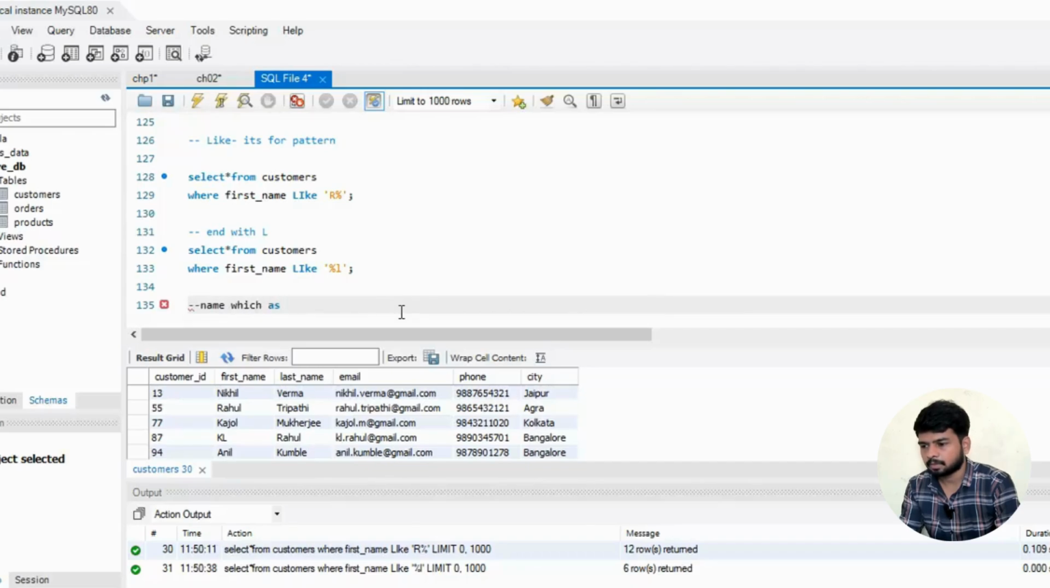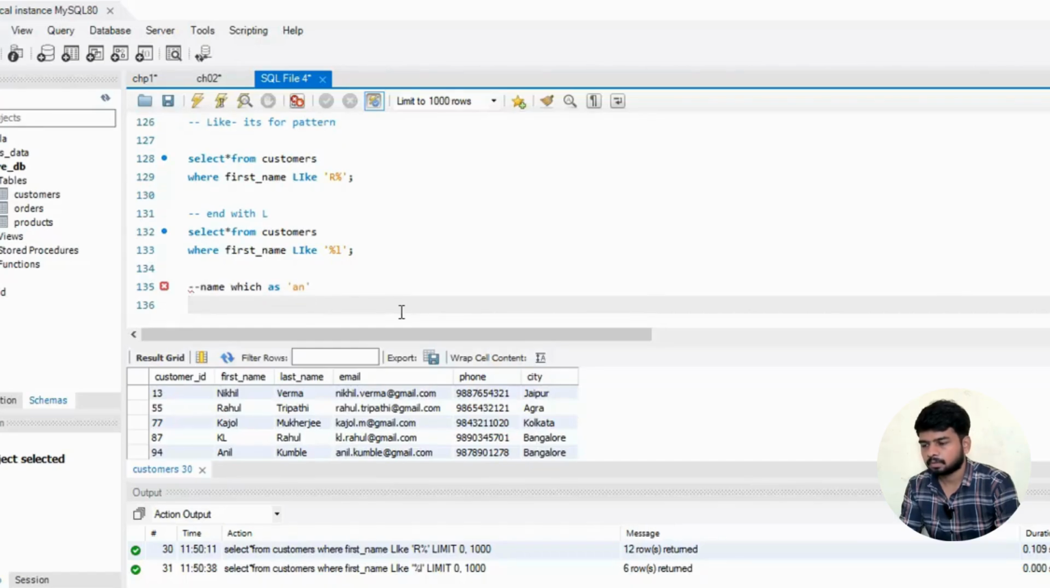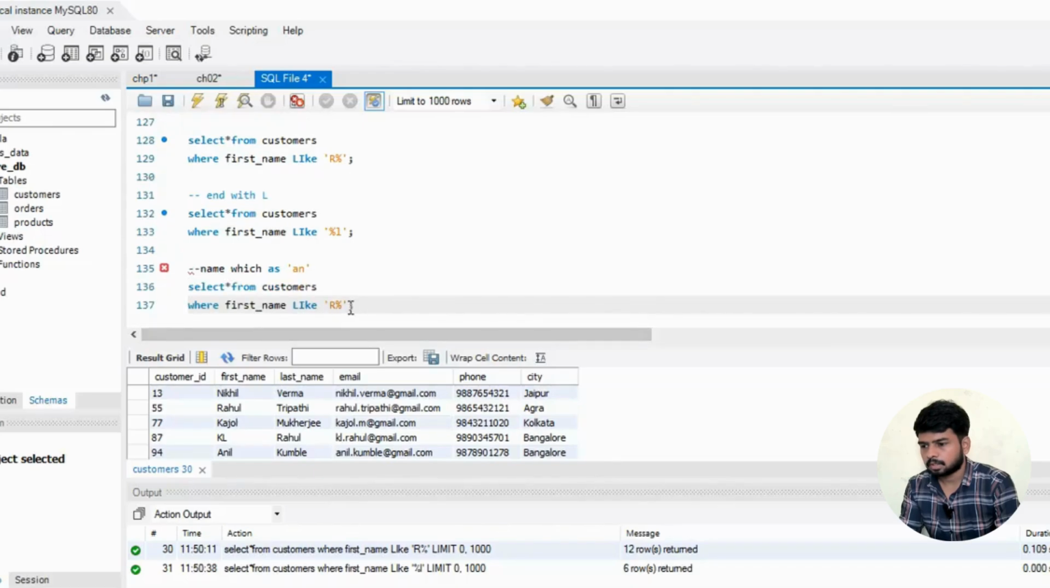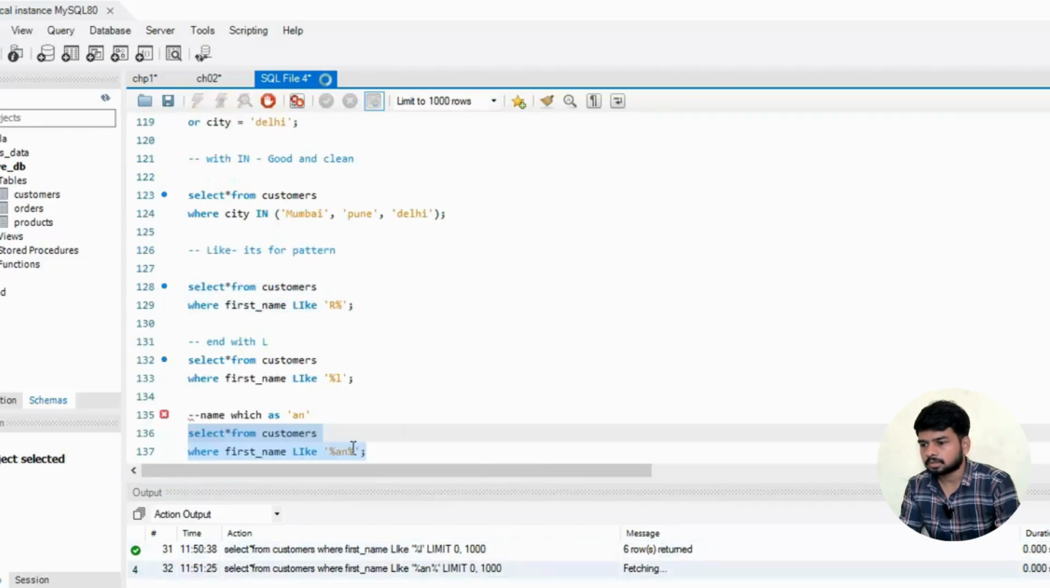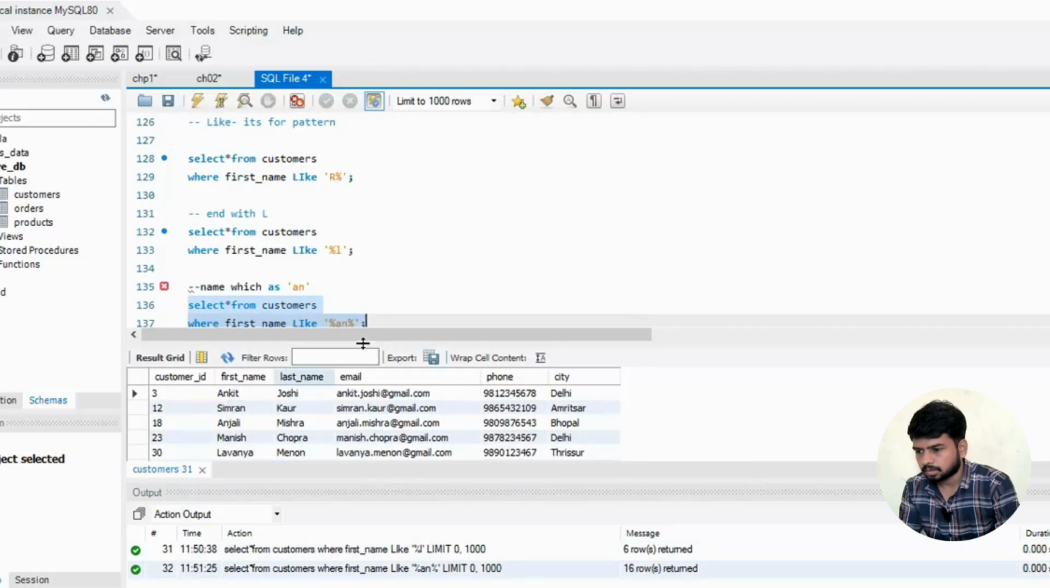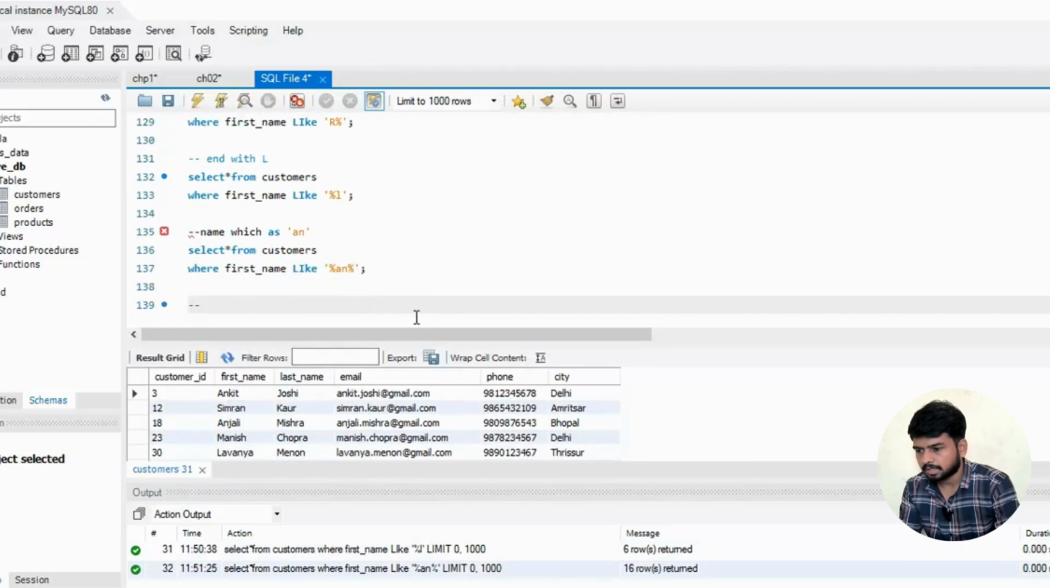Now, just names which have an 'an' in it. Okay, so what we'll do is we'll just copy paste here again. Instead of 'R%' or '%L', we will just replace it by one more percent and 'an', right? So we'll just run this. We'll get everything which has an. So Ankit, Simran, Anjali. So you can see 'an' is there, right?